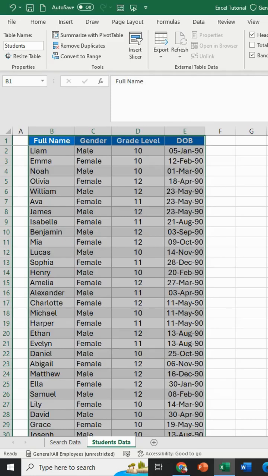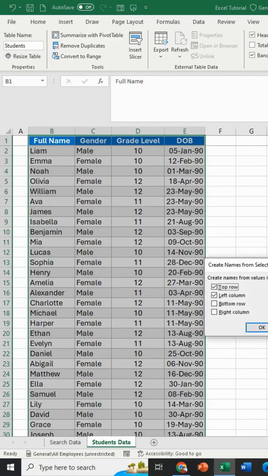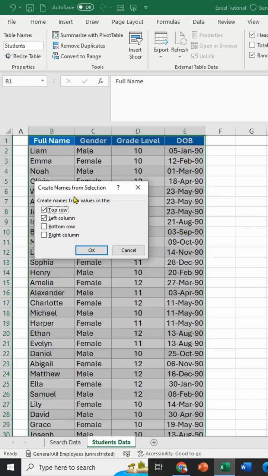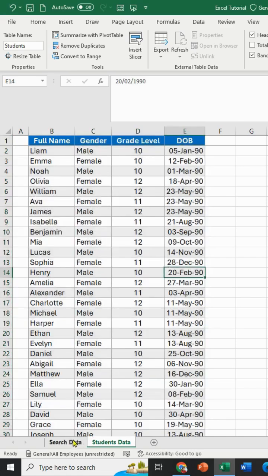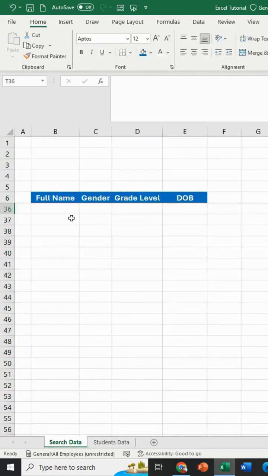After that, press Ctrl+Shift+F3 and select the top row. We will use this later in the formula we create. After that, go to the Search datasheet.